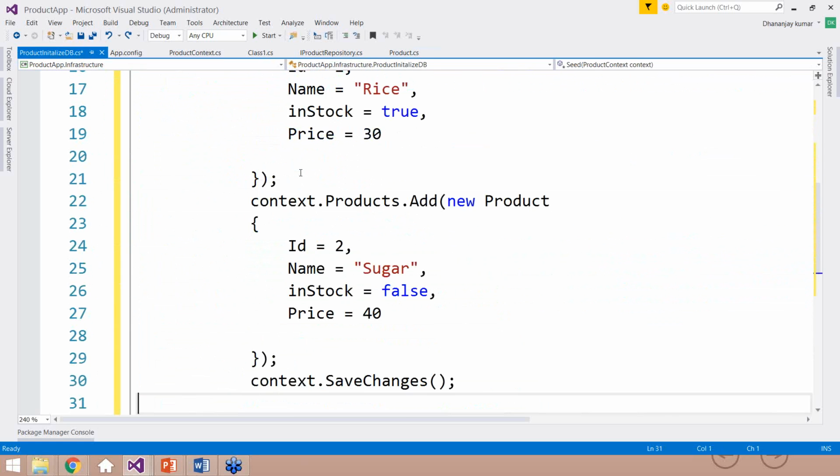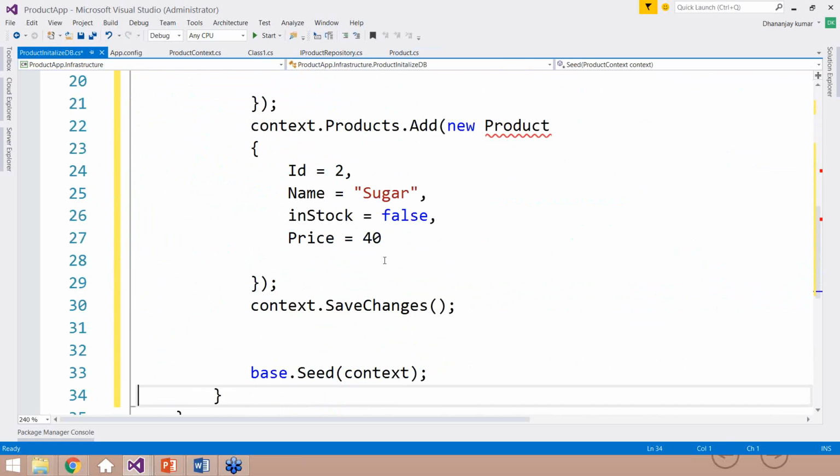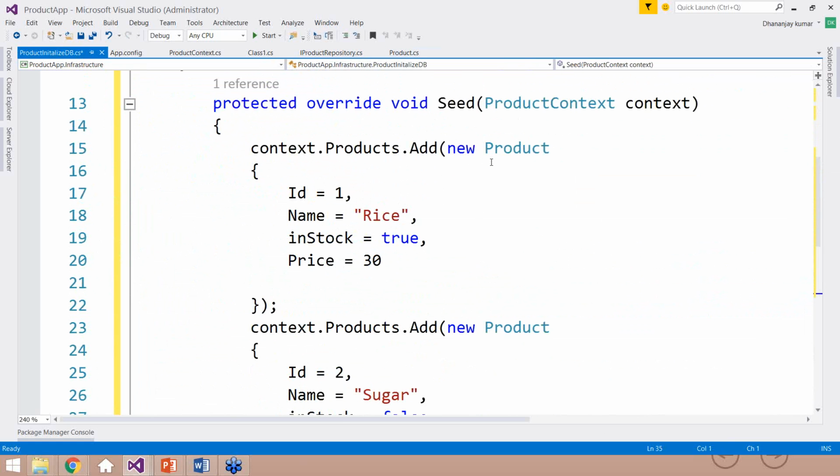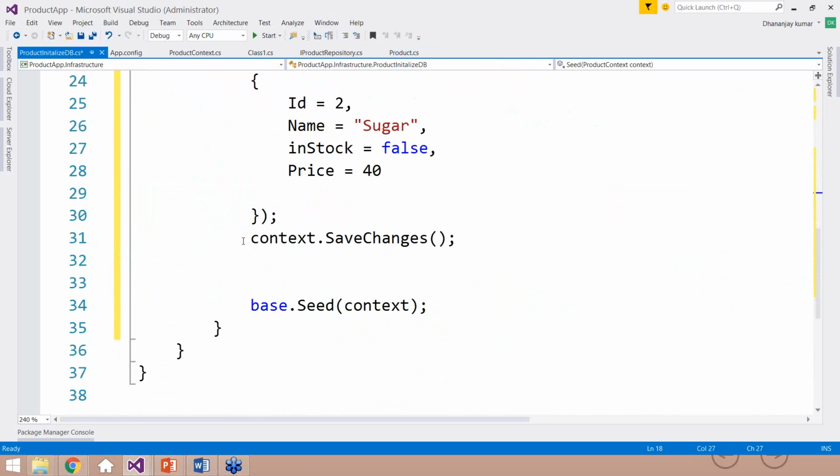So here I'll write very simple code. I'll say context.Products.Add(new Product), and add a product with ID 2, sugar, in stock false, and a price. In the same way, I'm saying new Product, ID 1, rice, true, and 30. So we are inserting 2 rows when the database gets created. Then I'm saying context.SaveChanges.